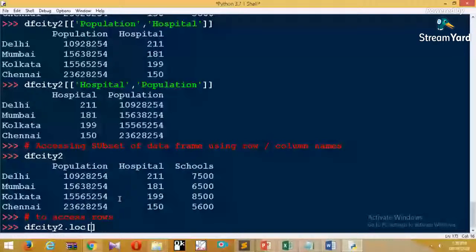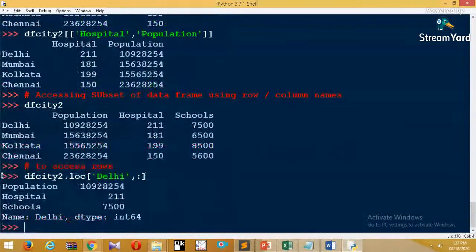Simply, I want to fetch only the Delhi part. In that case, what will it show? Let me give one example. It's a very important one. Here I'm writing Delhi, then a comma, then a colon. Now what does it mean? We'll discuss. Let me show. You can see it is only fetching the element of Delhi, in a very interesting way.